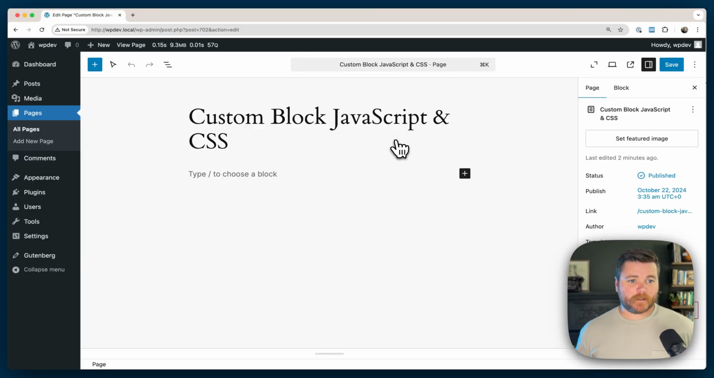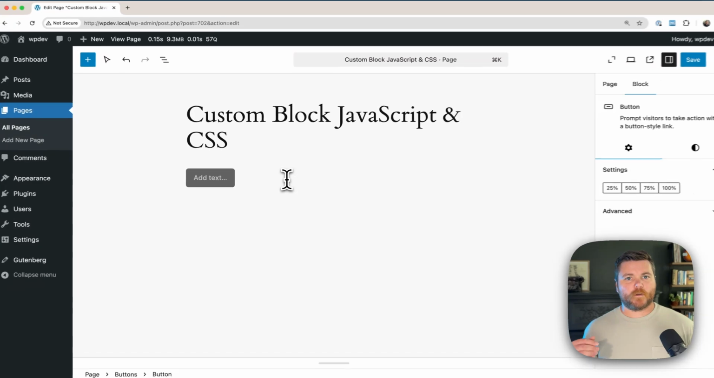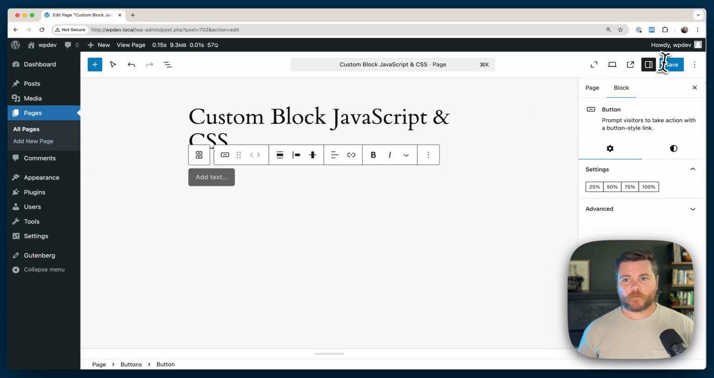So our plan here is that whenever somebody adds a button block to the page, we want to have a piece of JavaScript that gets added into WordPress, and we want to have a piece of CSS that gets added. And there's a few things to keep in mind. We're going to start with the JavaScript, but what's really important about the JavaScript is that it is only going to be on the front end of our website.